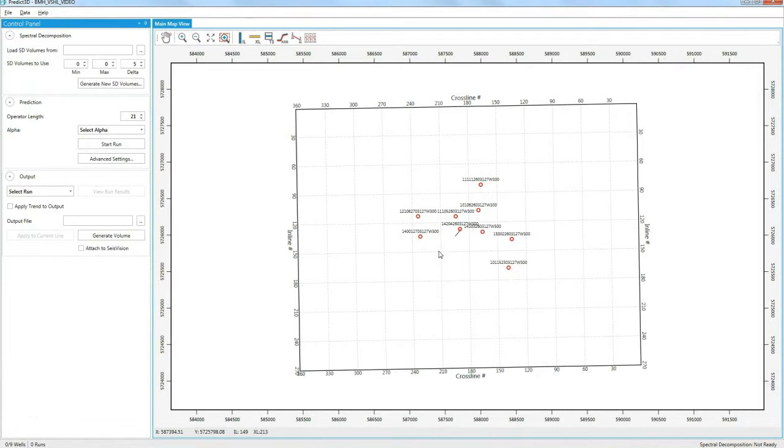We can also run Predict 3D in standalone mode. In standalone mode, all data must be manually provided using the seismic and well data managers available in the Data menu. In integrated mode, all the required data are imported from the SeisVision interpretation.